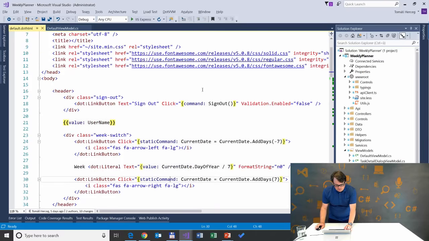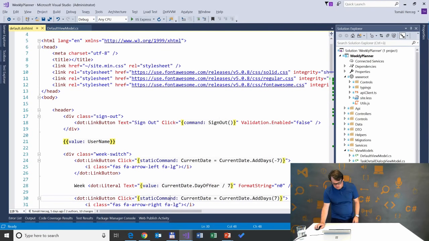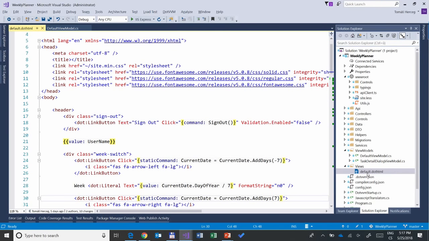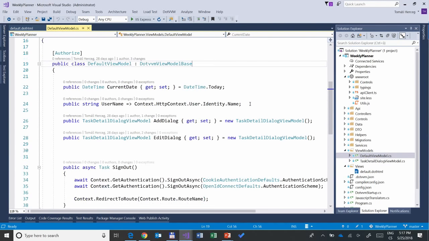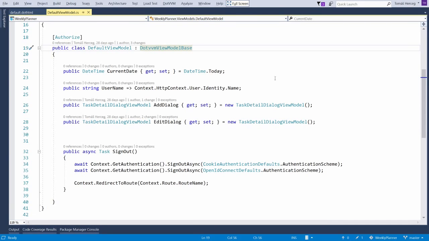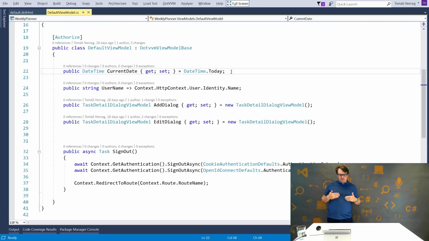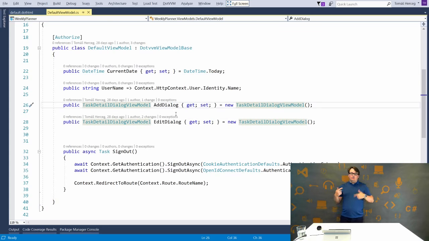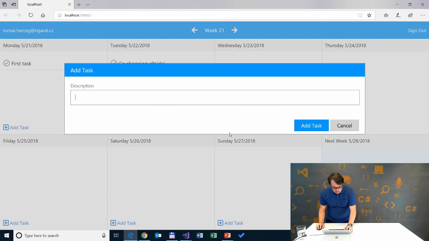So this is my Weekly Planner application. It's just one page. I have only one view here. And first, let's look in the view model. There are a few things. First one is a property which persists the current date of the week which we are displaying. The second one is username, and there are two objects which represent the states of the modal dialog which appears when I'm adding or editing a task.